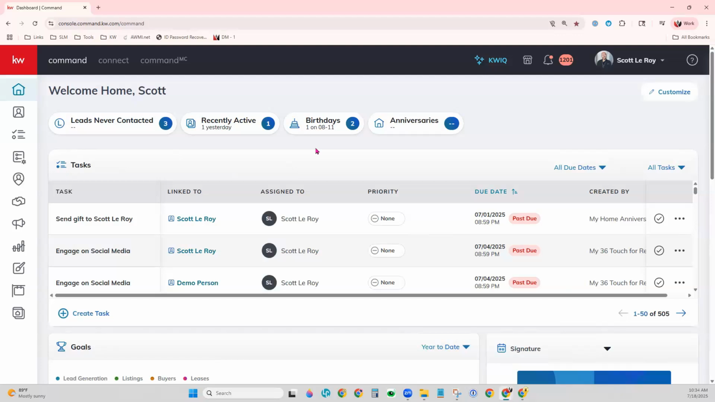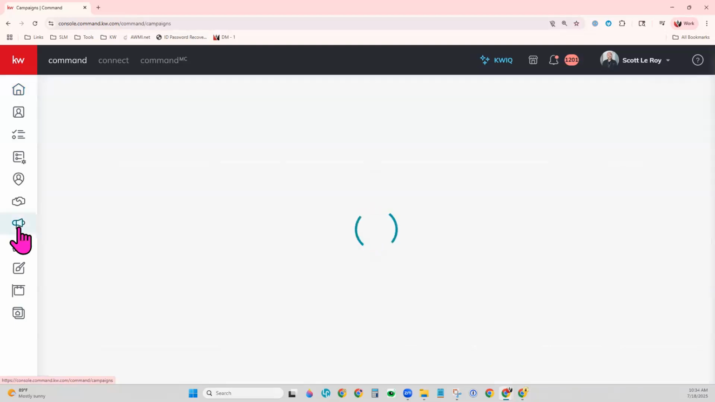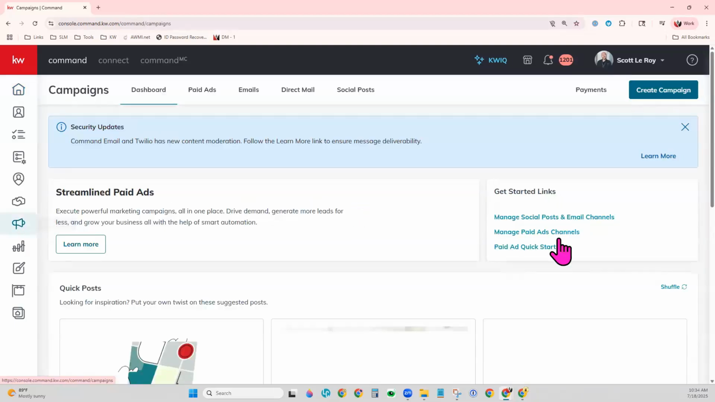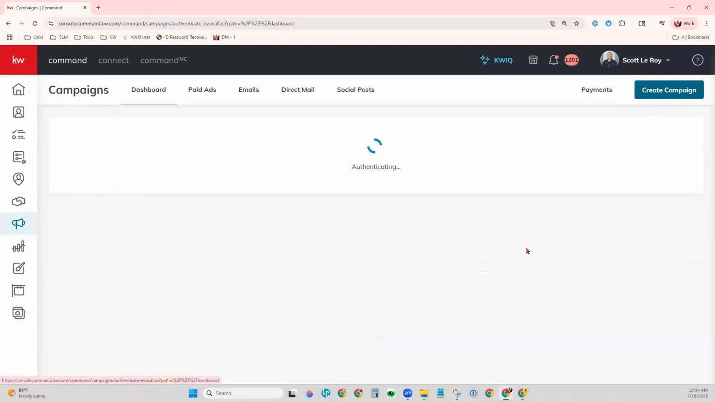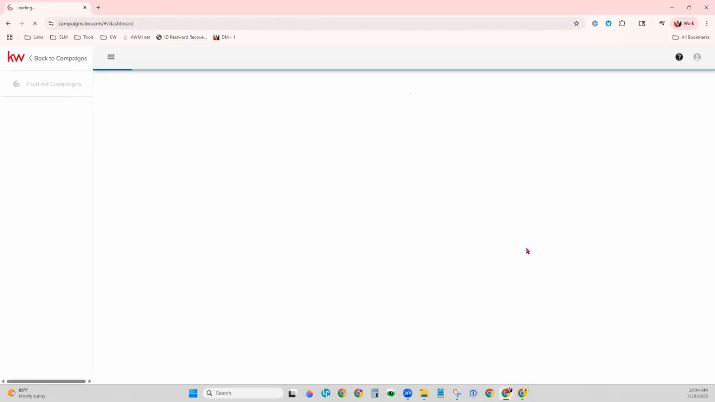But just as a quick tip video to show you the basics of how to get a paid ad campaign started within Command, I'm going to go ahead and show you that now. So you can see we logged into Command. On the left-hand side, we'll go to our Campaigns tab, and you can go right to your paid ads right over here under Get Started links. Just click Paid Ad Quick Start. And this is going to bring you back into your paid ad section.